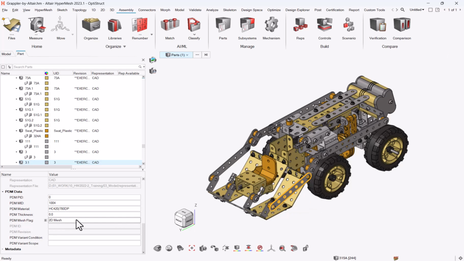And the PDM mesh flag, which is nothing more than a tag. To this tag you can assign any string value you want, so you can sort by saying 2D mesh, or 2D mesh 2mm, or 3D mesh, or Hexa mesh, whatever. It's up to you, it's a free field. It's just a way for you to sort parts depending on the mesh strategy you want to apply.